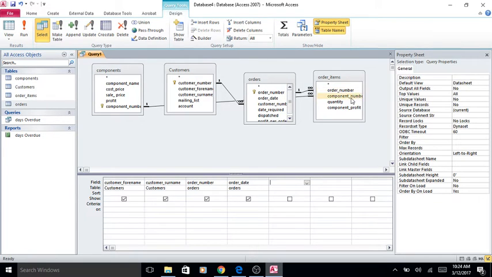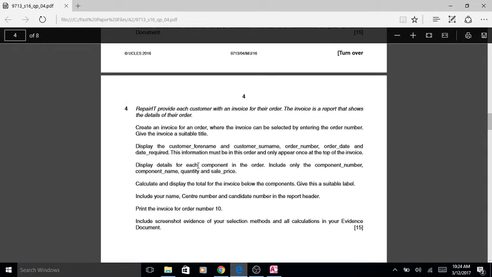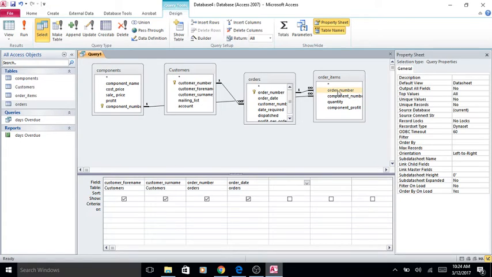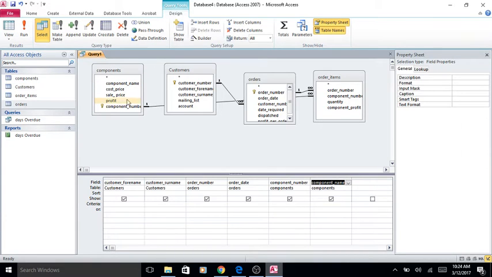So we want the, sorry, I've completely drawn a mental blank there. You want to display the component number, component name, quantity, and sale price. Component number, component name, sale price, and quantity.